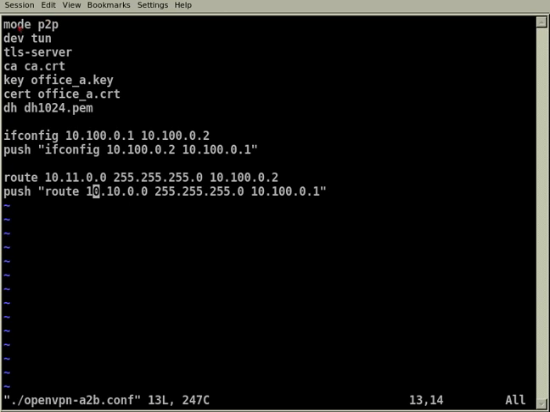OpenVPN can run in several modes. If you want one server and multiple clients, you can say this is mode server, and then on all your clients you can do mode client. But I'm just doing mode p2p, which means we're going to have one server on one end and one client on the other end. It's one-to-one, it's not one-to-many. We're going to use our tunnel device.